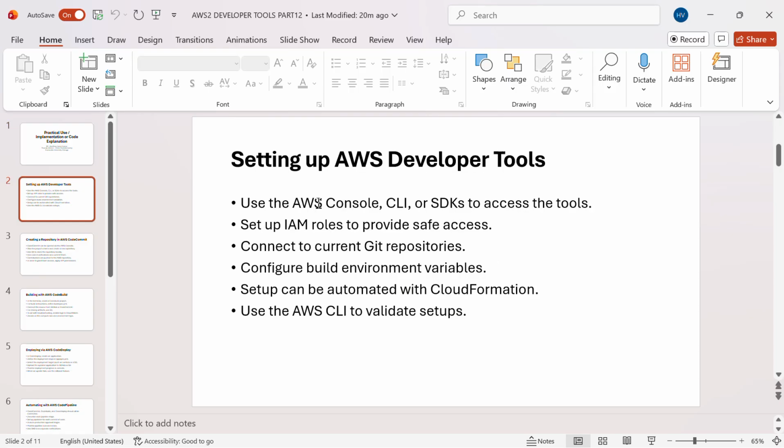Setting up AWS Developer Tools. Use the AWS console, CLI or SDKs to access the tools. Set up IAM roles to provide safe access. Connect to current Git repositories. Configure build environment variables. Setup can be automated with CloudFormation. Use the AWS CLI to validate setups.